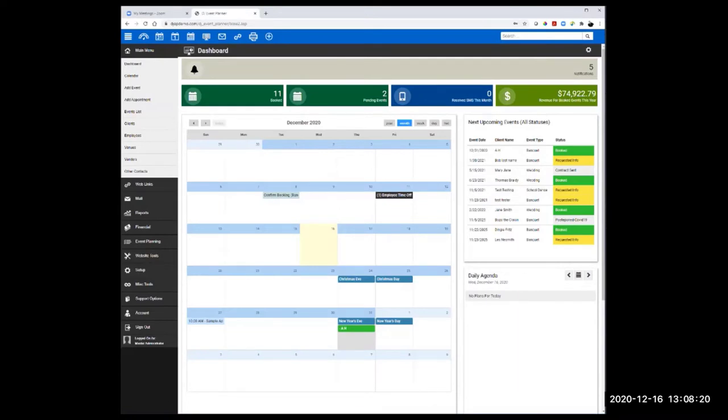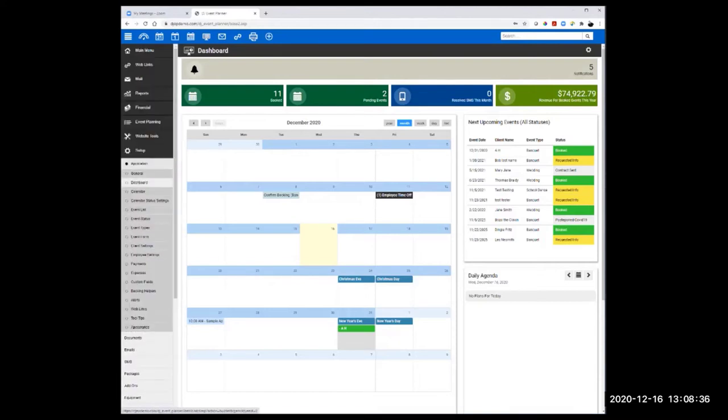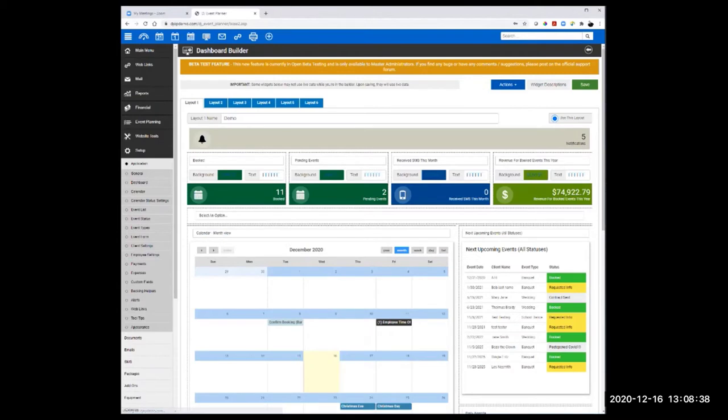To configure your dashboard, there's two places that you can go to. We can either click the dashboard icon up here in the upper left-hand corner. You can click main menu dashboard. And then when you're on that screen, you can click the gear icon. Or you can also get to the master administrator's dashboard settings by clicking on setup, application, and then dashboard.